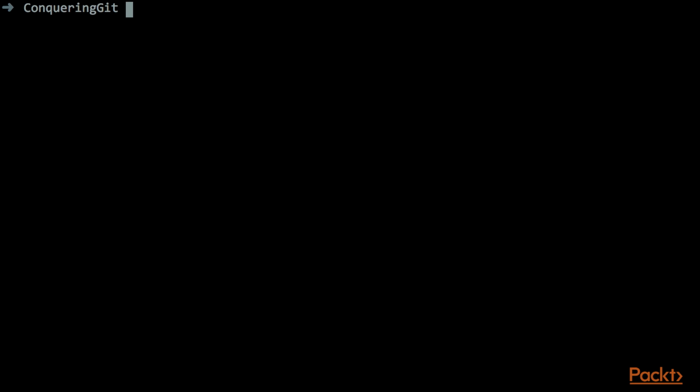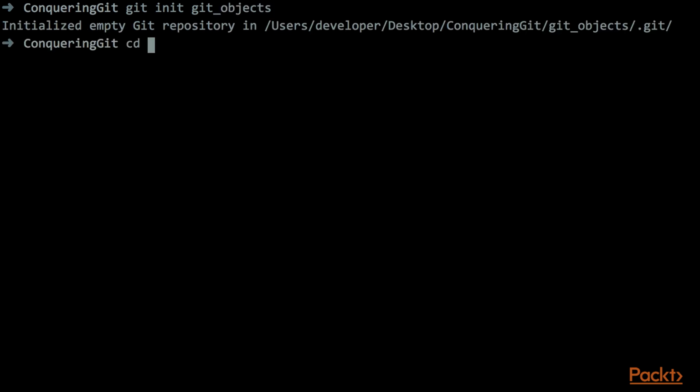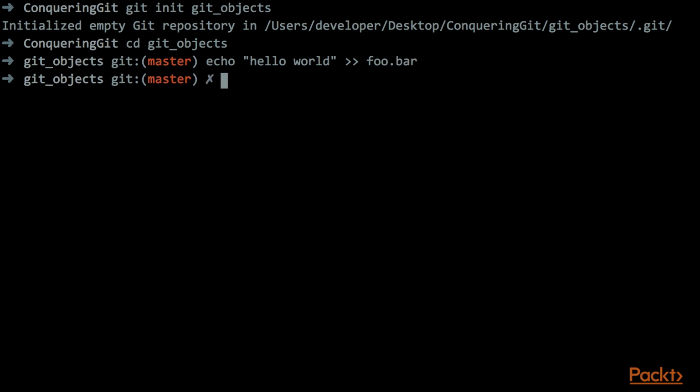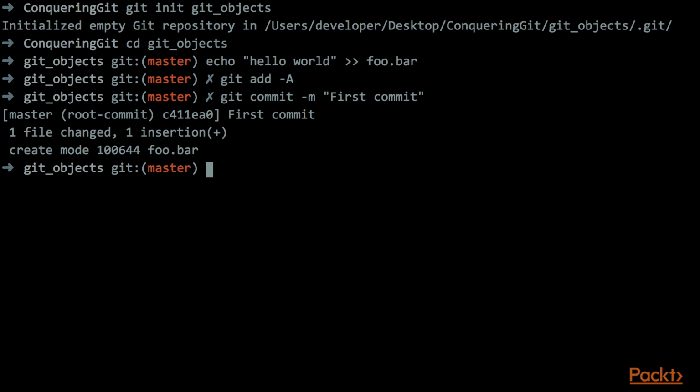I'll give you immediately one example. Let's initialize a brand new repository with git init. Maybe let's call this repository git-objects. Now we go inside this folder and we can add a new line into a sample file. And we can create our first commit. So we have this brand new repository with one single file and one commit. Let's see how many objects we have in this .git/objects folder.